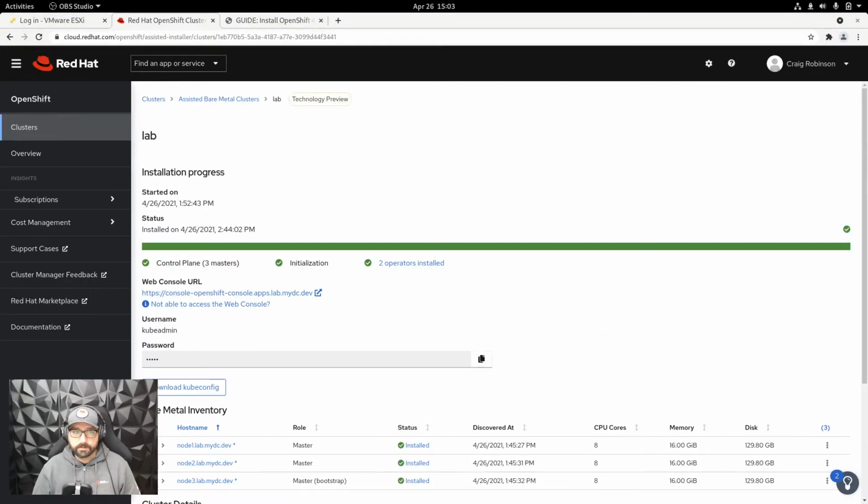All right, it looks like our install is finished. I wanted to mention to make sure that you keep this kubeadmin username and password handy. Also download the kubeconfig if you haven't already. The installation from the point we hit click install cluster, it took about 45 minutes. Your environment may be different.